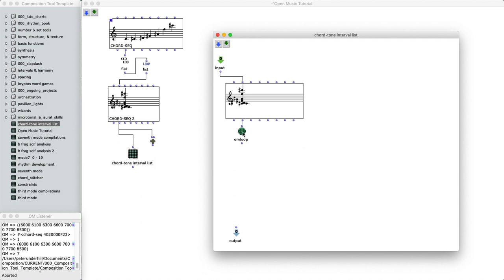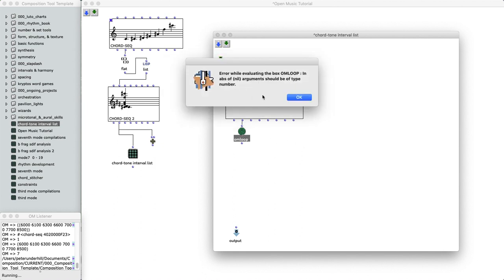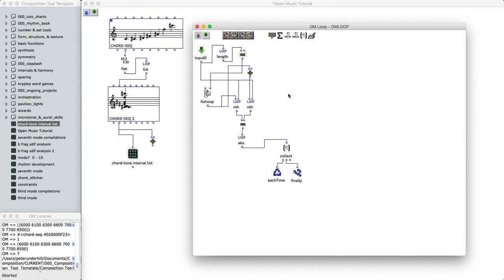Okay, so we've got this loop. We're going to go ahead and select it and evaluate, and sure enough, we get a problem. We get an error message. And the reason for that, again, is because we can't take the absolute value of nil. And the reason we're getting nil is because we've asked OpenMusic to take that index number 7 of this list, which is a list object that doesn't exist.